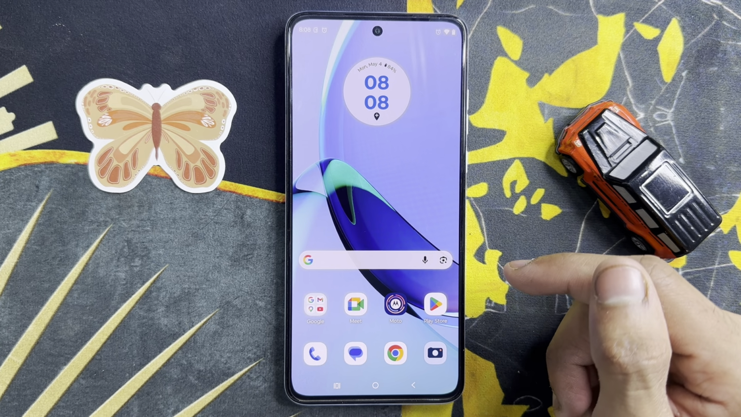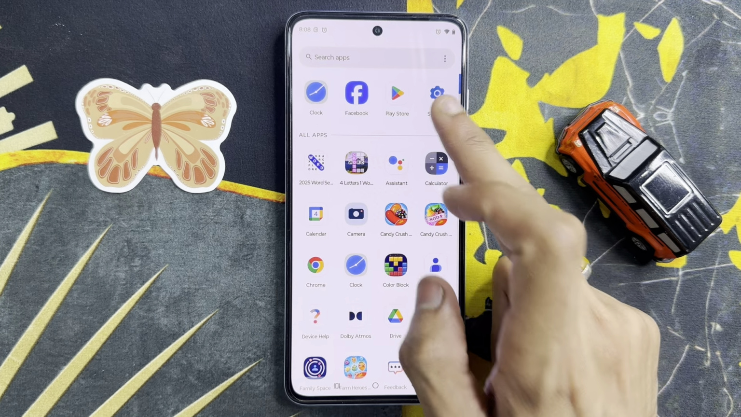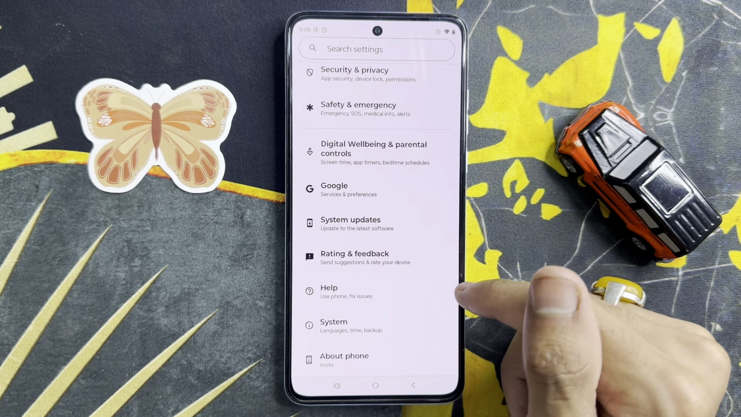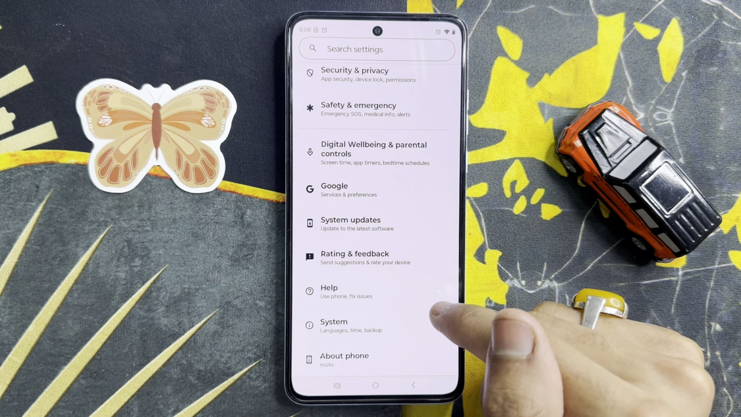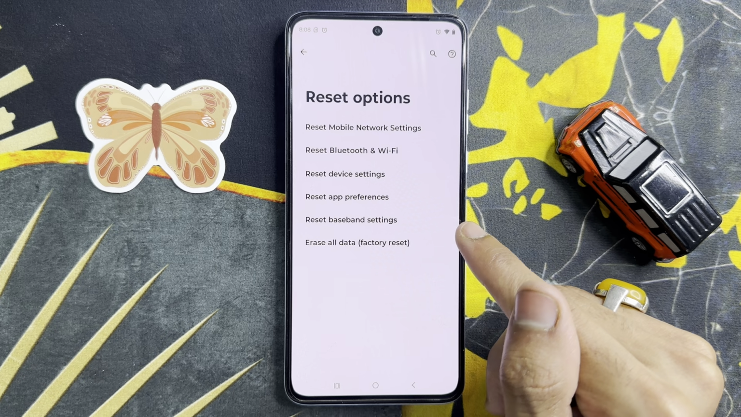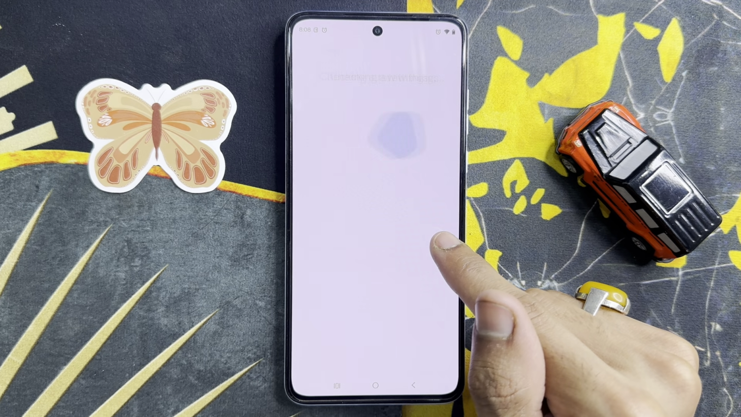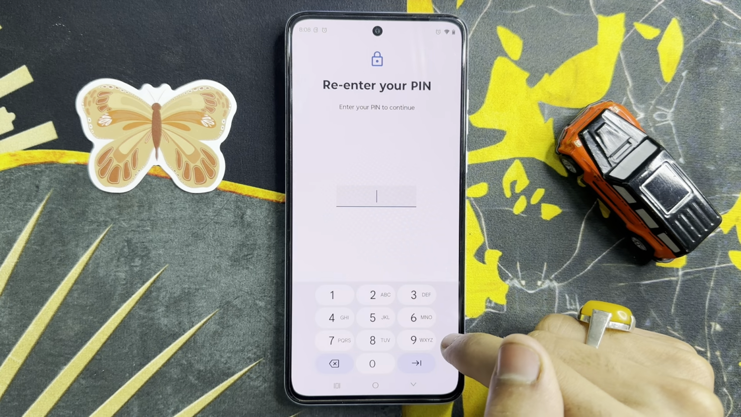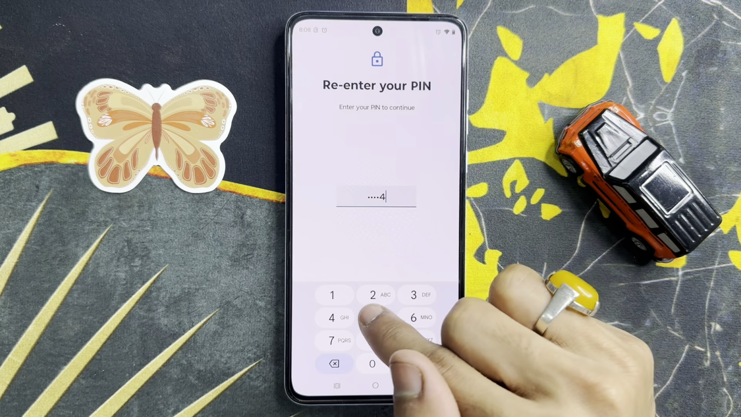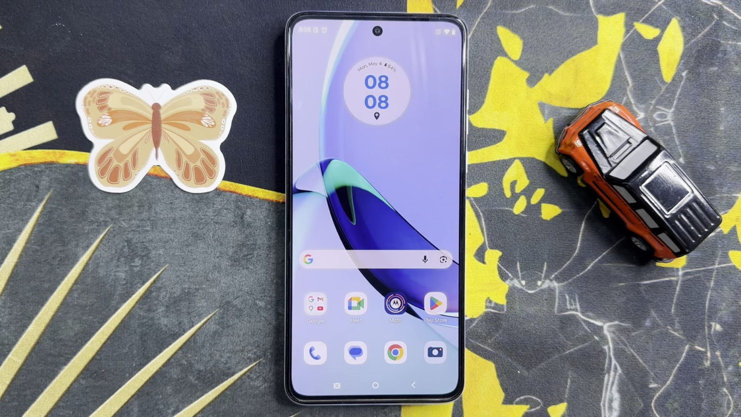But if it doesn't fix this problem, click on the settings app. Now in settings, scroll down to the end. Click on the system reset option and click on factory reset. And click on erase all data. Enter the phone pin. Click on this icon. You will see your problem is solved.